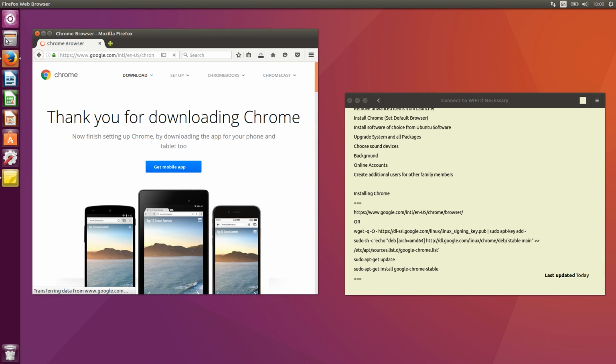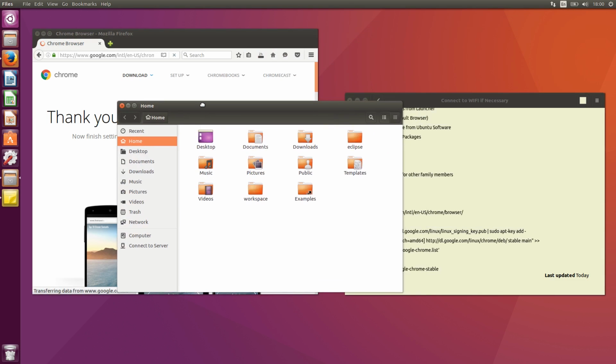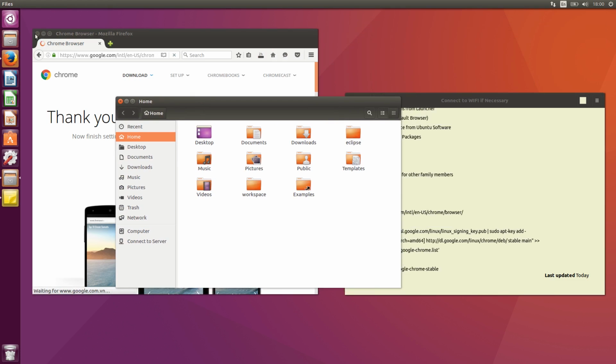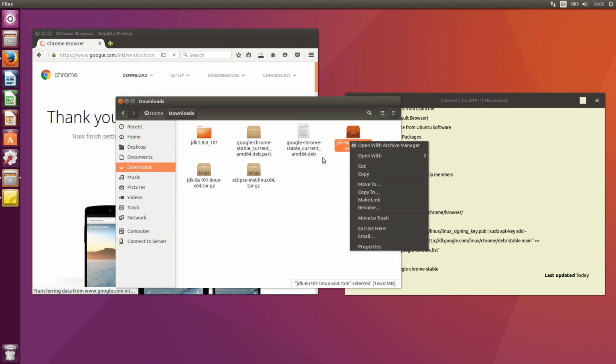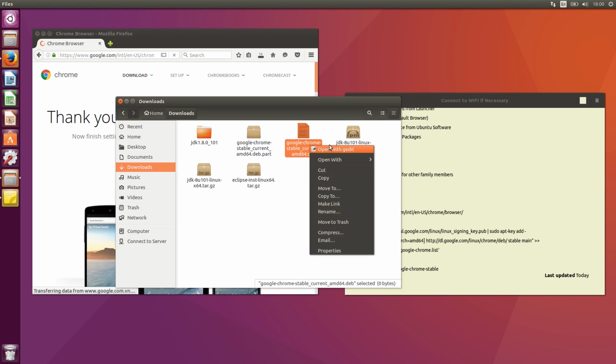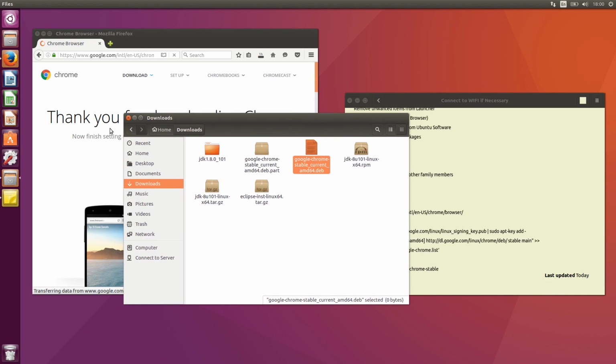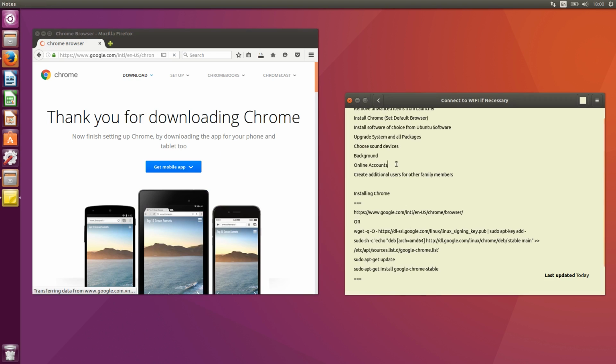But what you would do is go to your home directory using Files, look for where it says Downloads, and then when this .deb file is done, I believe you can just right-click it and hit run as an installer application, something like that, and then you'll be able to get Chrome up and running. So that's all well and good.